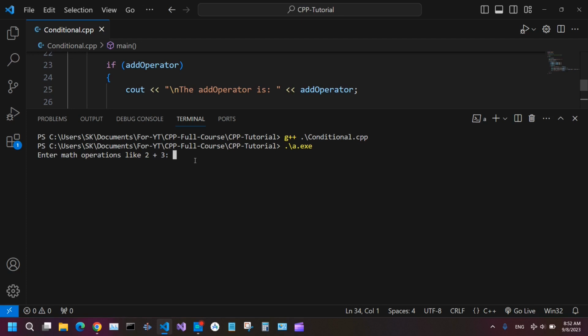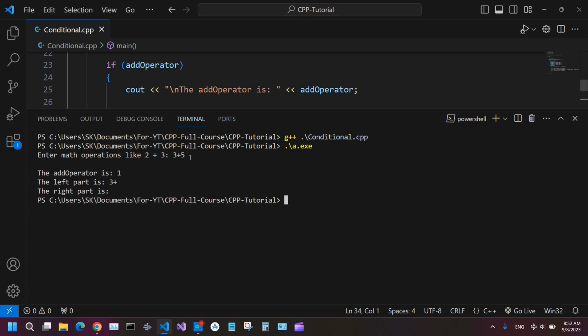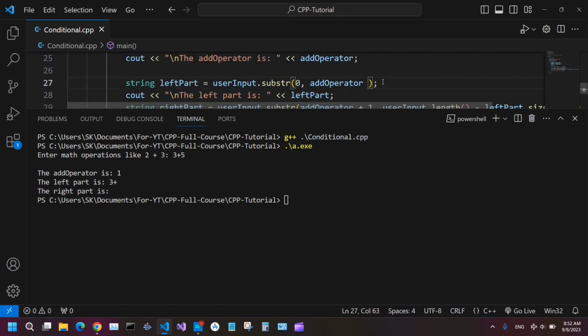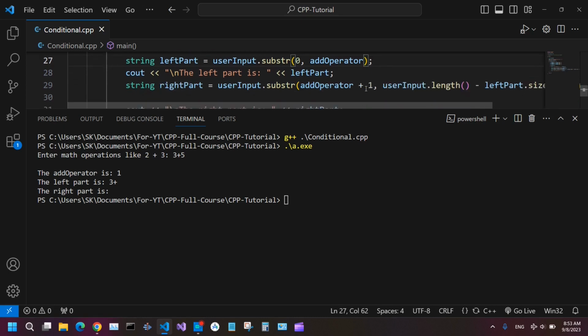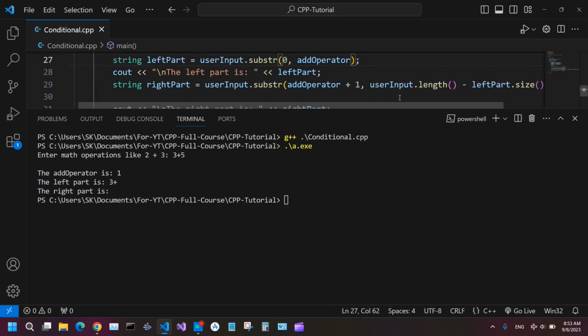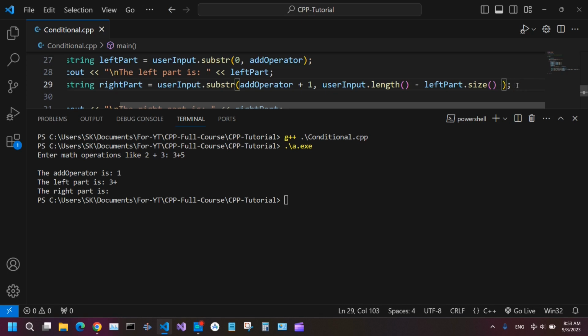Let's say I want 3 plus 5. So the add operator is 1. So here 3 is index 0, plus is index 1. The left part is 3 plus 1, and the right part is empty. So we have to correct it first, the left part, remove the plus add, and then the right part, let us remove the -1 and try again.